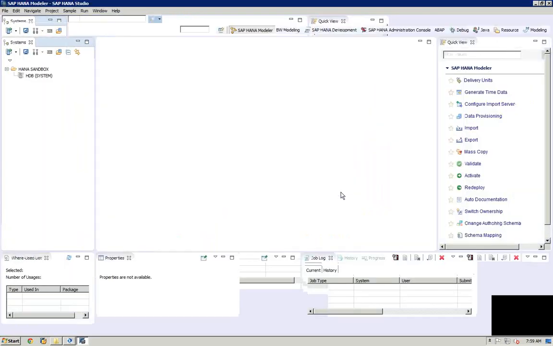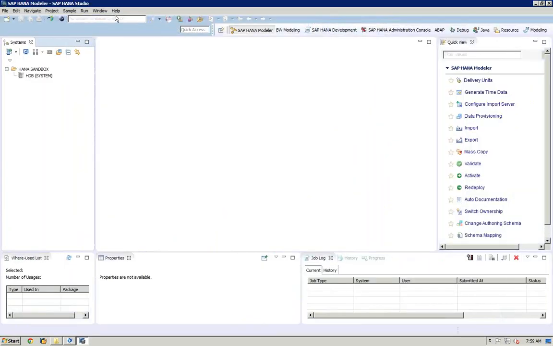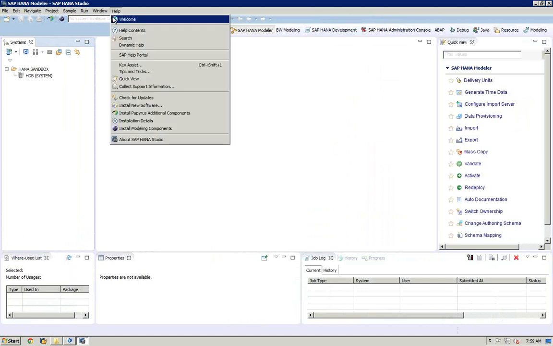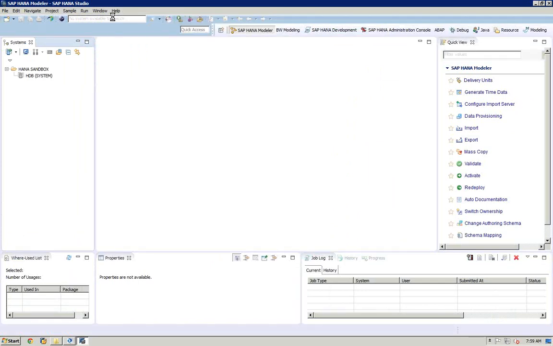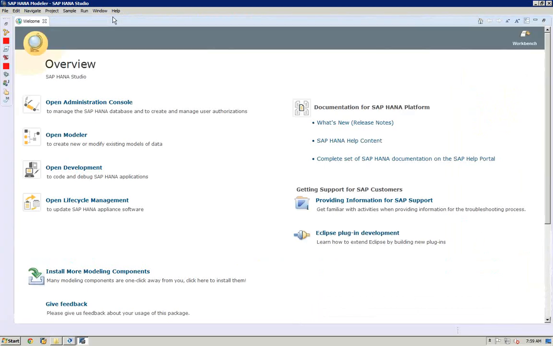After installation, whenever you launch the tool for the first time, you'll see the welcome screen of SAP HANA Studio. So what is this SAP HANA Studio? This is a Java Eclipse based tool.